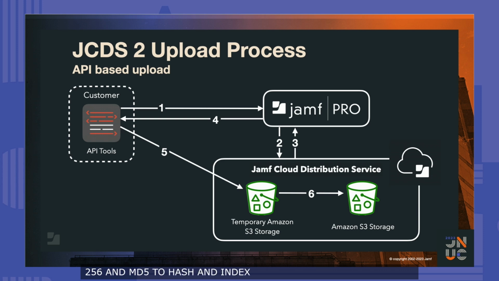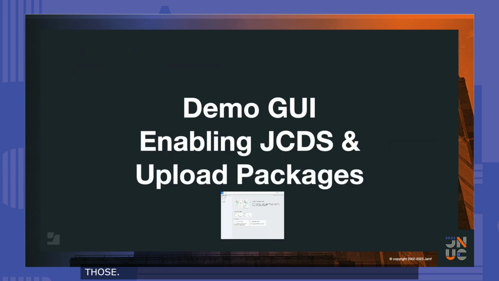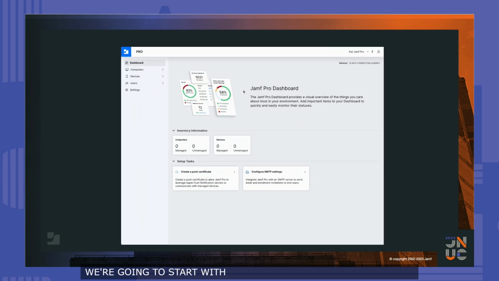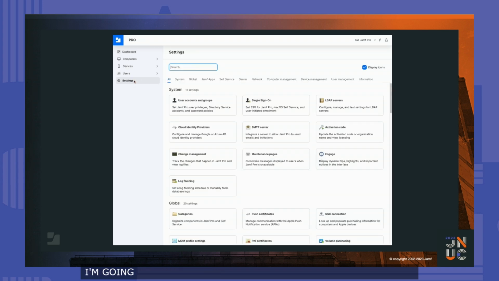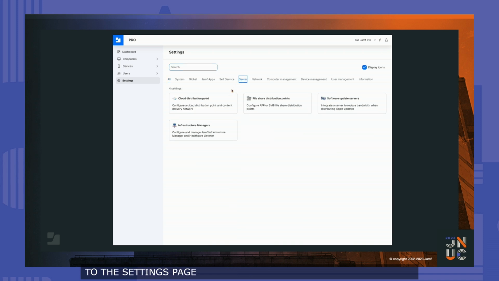So we've talked about the workflows. We've looked at some diagrams, but I do actually have some demos to show off. And so we're going to start with enabling JCDS and uploading packages in the Jamf Pro UI. So I'm going to start by navigating to the global settings page in Jamf Pro under Server. We're going to go to Cloud Distribution Points.